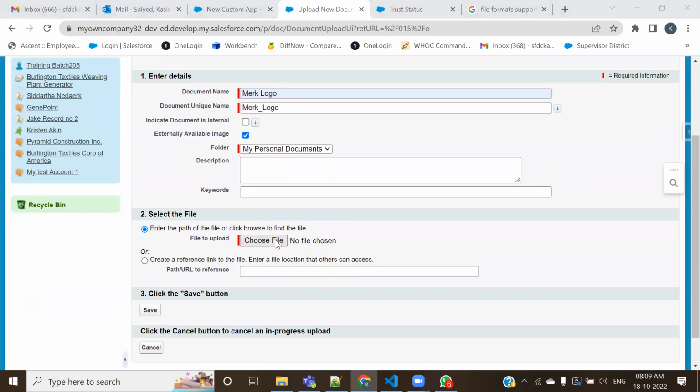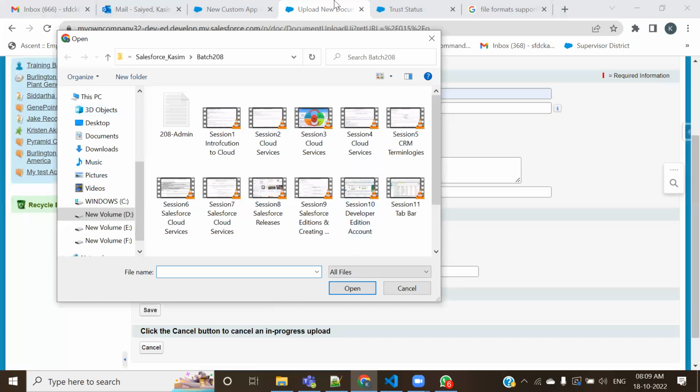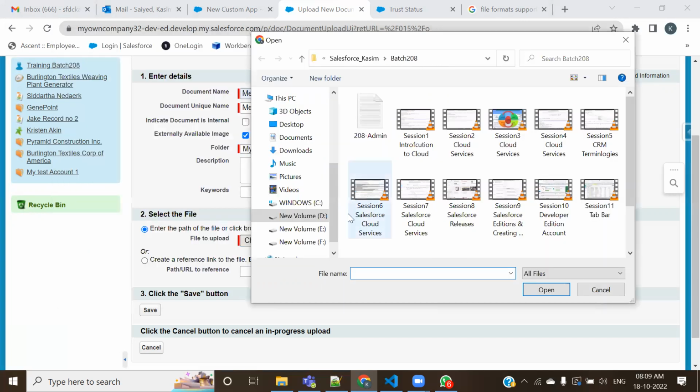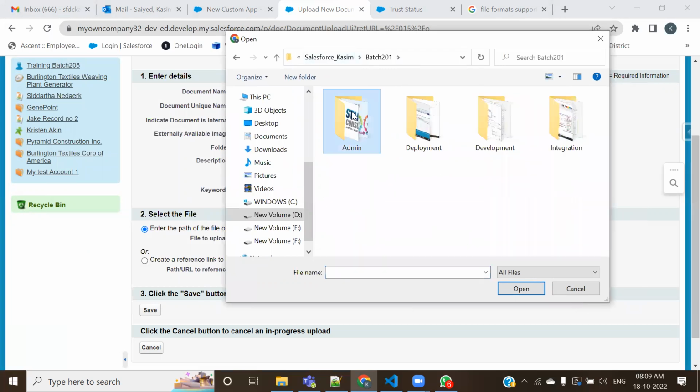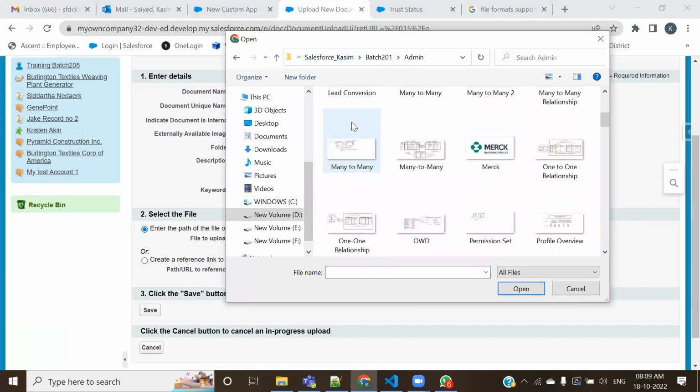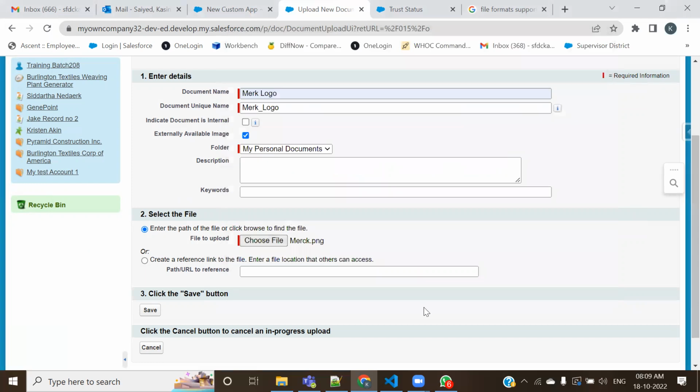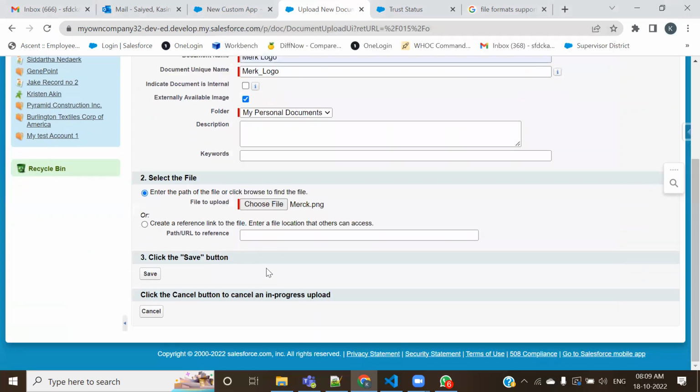Now get the file. If you choose it now, this is a Microsoft interface. It will allow you to get the file from your hard disk. So I'll be going with this folder and admin. Where is that image? Yeah, this one. All right, so I have selected that image.